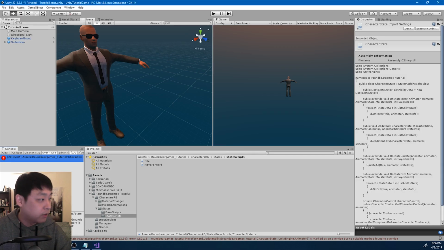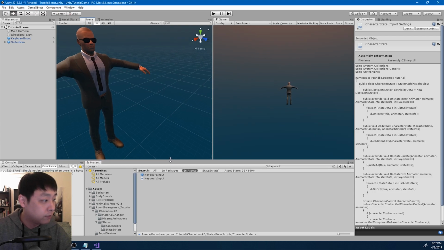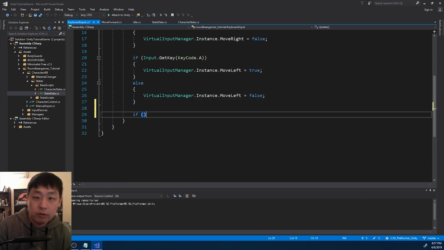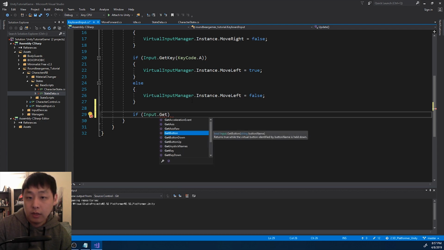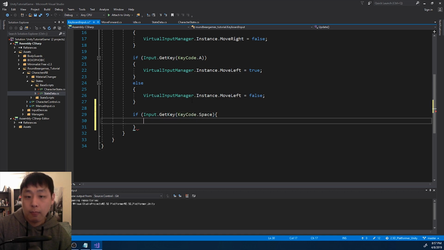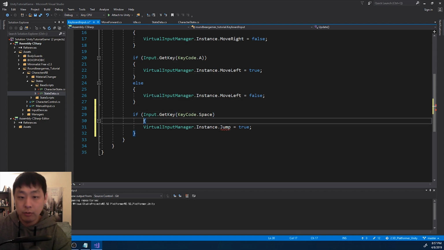Okay, the errors are now gone. Now I'm going to go to keyboard input because I want a new button for the jump. And I'm going to use space. So if get input and space is pressed, you want the virtual input manager to say space, jump is true. Except the virtual input manager doesn't have a variable called jump.